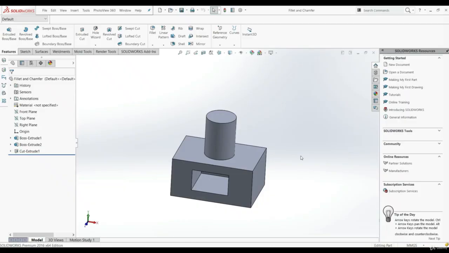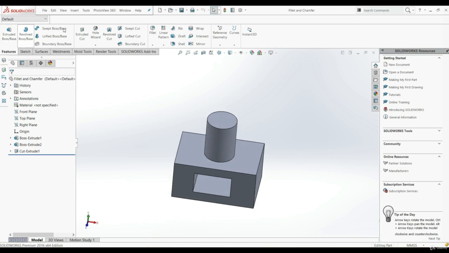And now we're going to look at the tools Fillet and Chamfer. Fillet and Chamfer are the same tools as we have in the sketch, but now we're going to create Fillet and Chamfer in the 3D space. So let's go to the Features tab, and here we have Fillet, and if we click here on the Chamfer, then here we have a Fillet and Chamfer.